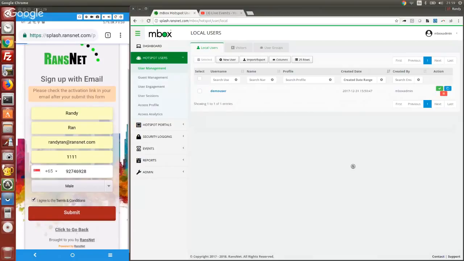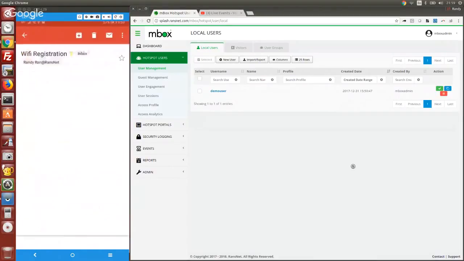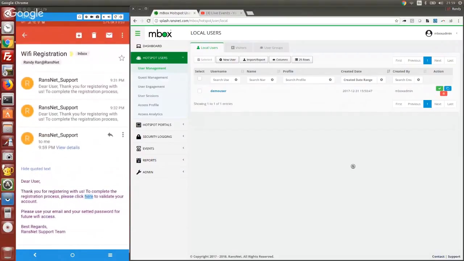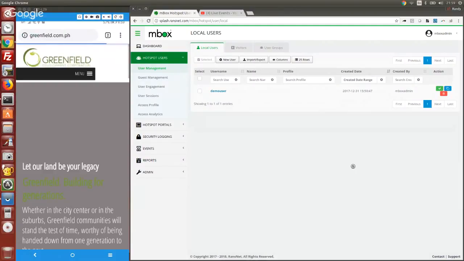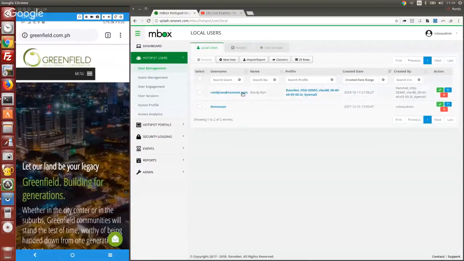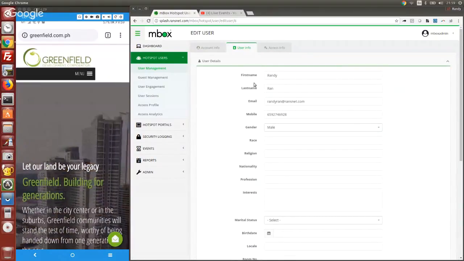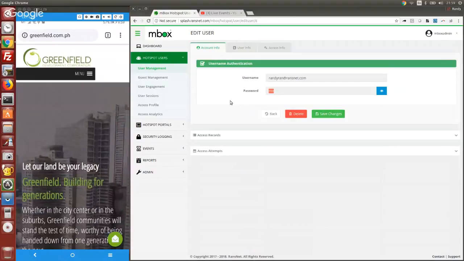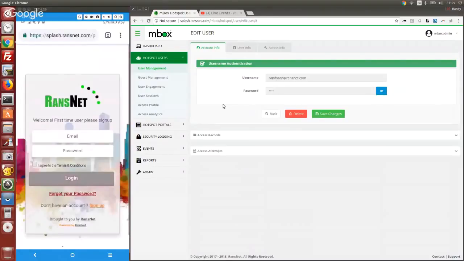At the point of submission, the user will be given 10 minutes of free access to check their email. We can check the email and click on the validation link. Once validation is successful, the user will get long-term access. If you go back to the user management, a new user is added with the username being the email address, the user info that was captured during registration, and the password that the user defined. Next, I'm going to check what happens when the user comes back, so I'll disconnect the user.